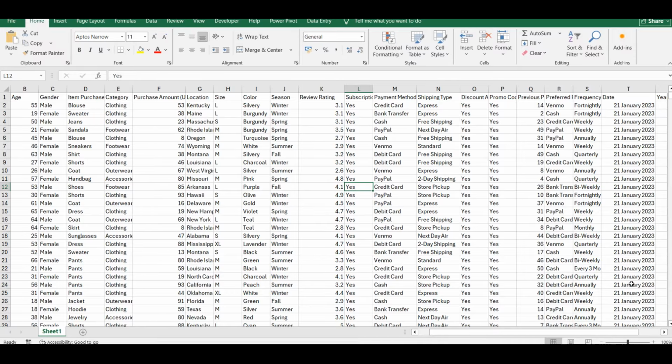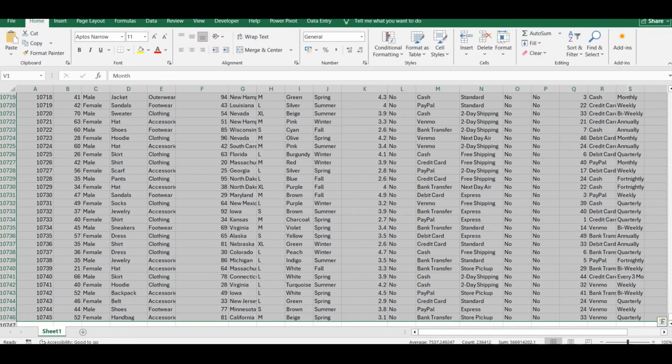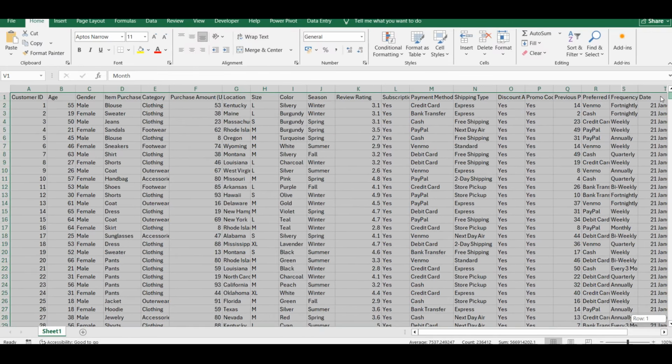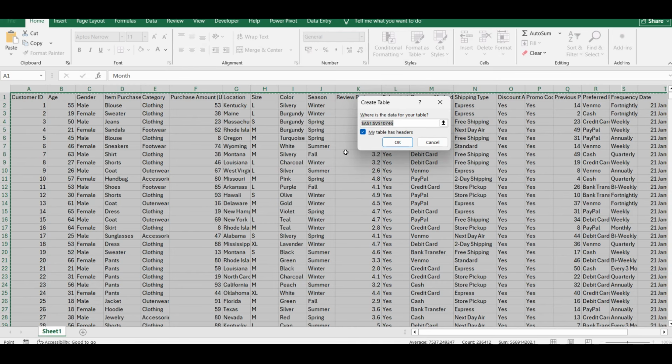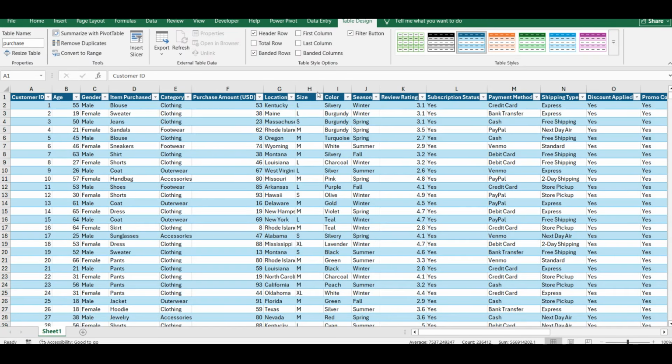Then we can click on the last column, which is month here, and here we can press Ctrl A or select all, and then we can press Ctrl T, which is the create table command. And my table has headers, and this will create a table. Here you will get a table name. We will rename this as purchase data or purchase. This will be important, and then you can save your work.